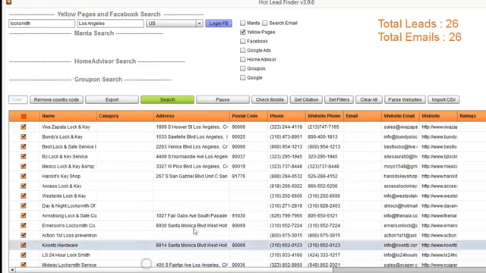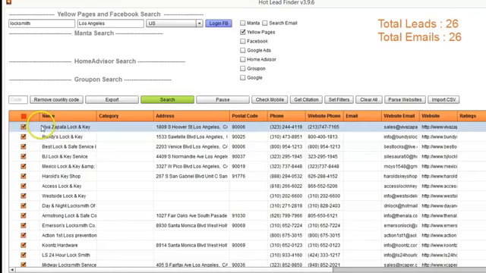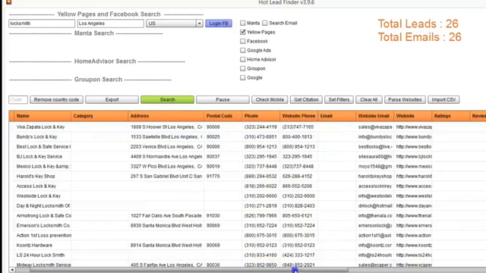Okay. The other thing that I suggest you have is a phone number, so you can actually use that phone number to call them back later, and the business name. Okay, so those are the most important things.